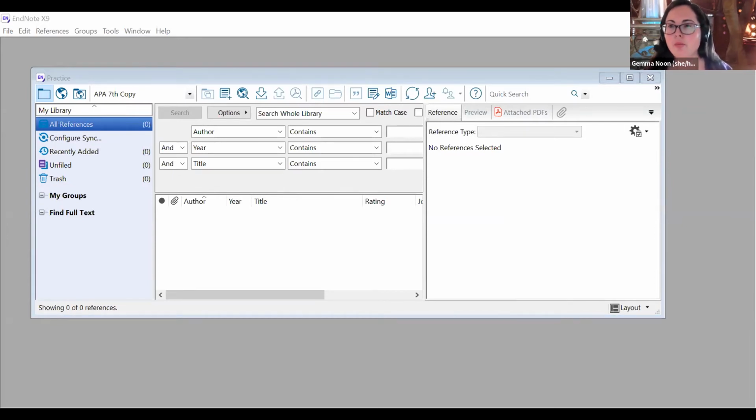If you end up copying your library to a USB to take it with you to another device, you need to make sure that you have that Practice.data folder as well as the EndNote library file together for that to work properly.